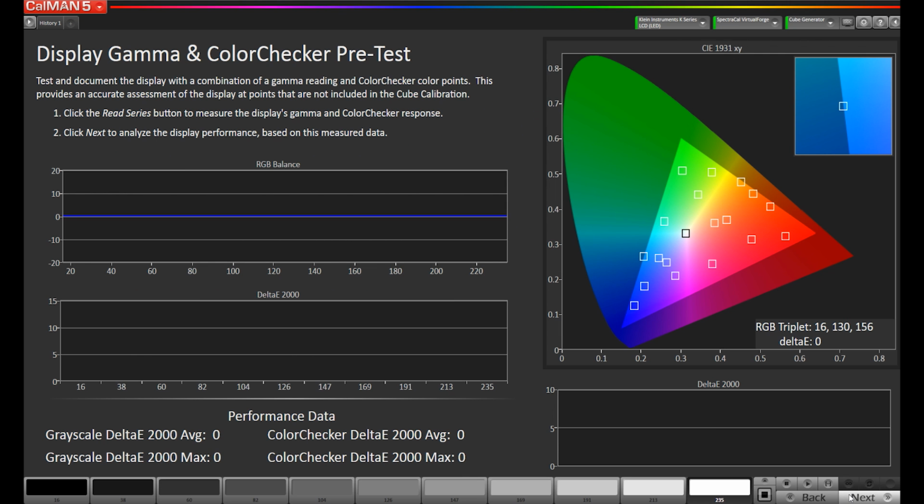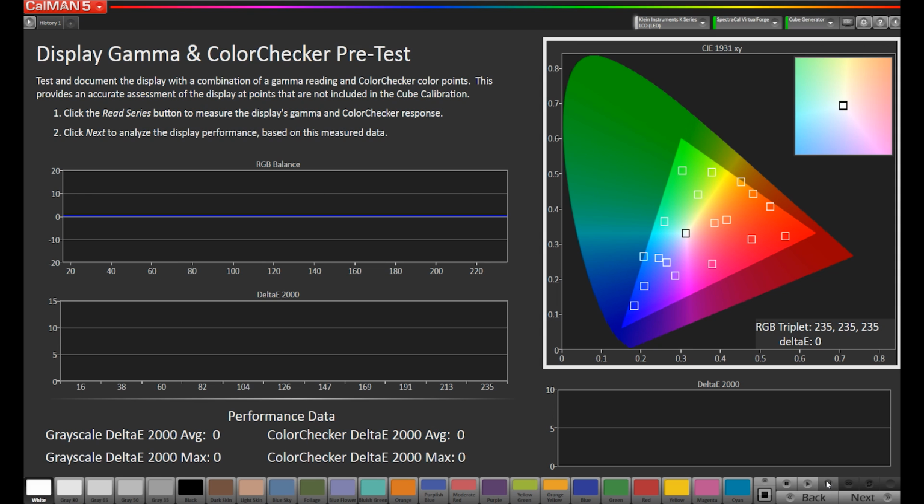Now, this is our pre-calibration measurement page where we take the measurements to see what the display is doing before we perform our calibration. I'm going to go to the Read Series button. And it's going to take a series of measurements, and this will take about a minute or two, so we'll come back in a second.